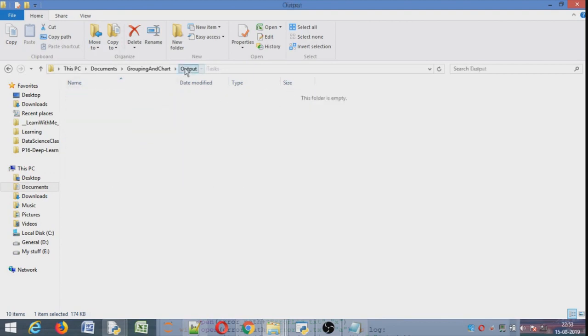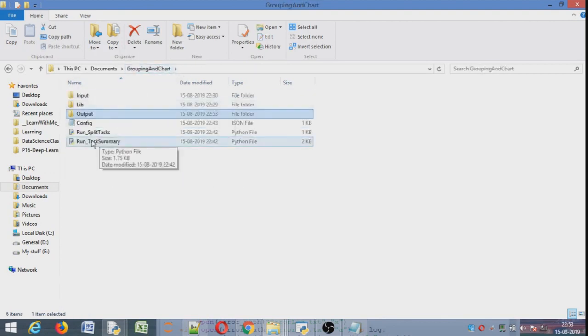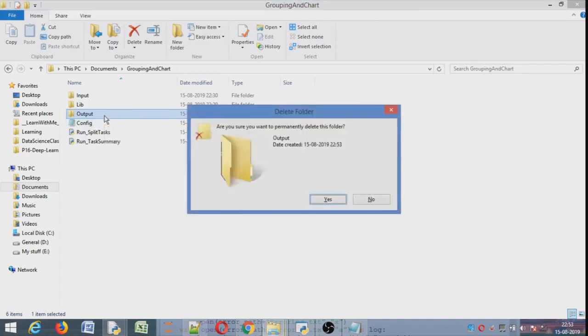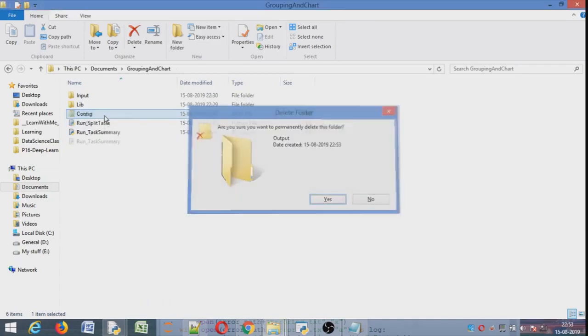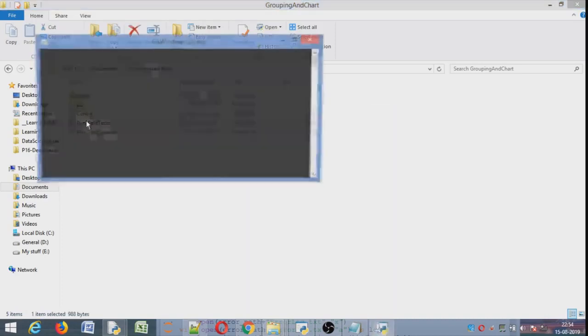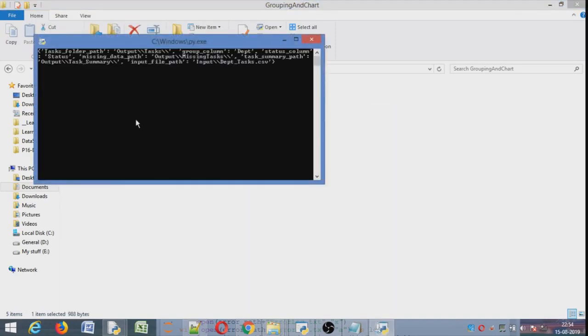Once the timeline is reached, the junior person, whoever runs this, will run this folder. I can show it one more time. I'm going to delete this output folder and run this, splitting the task.